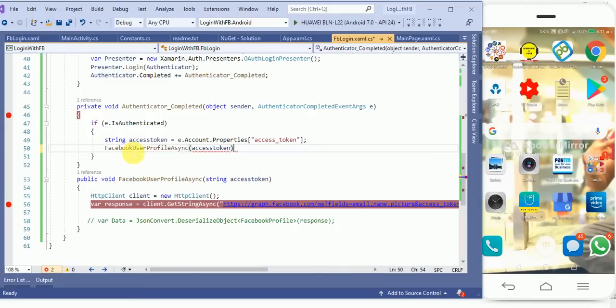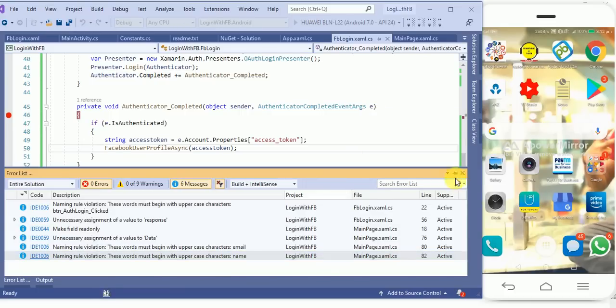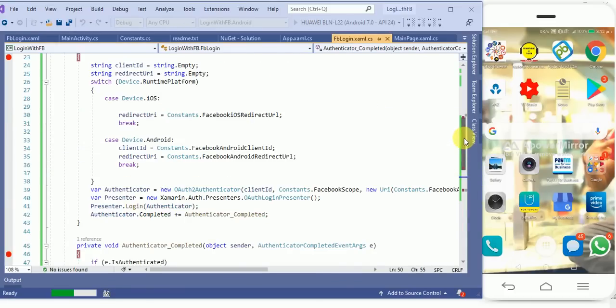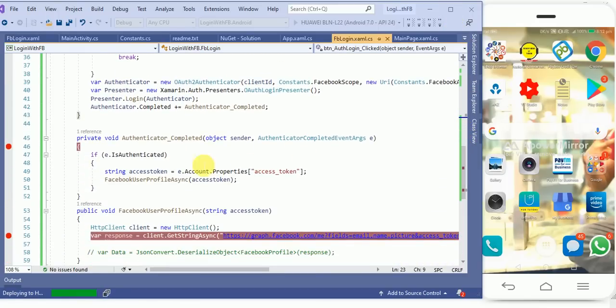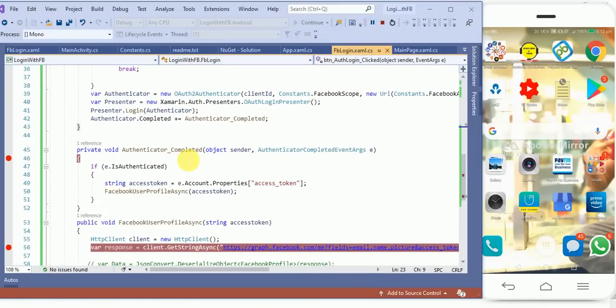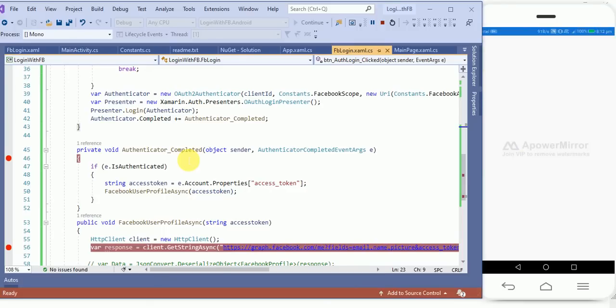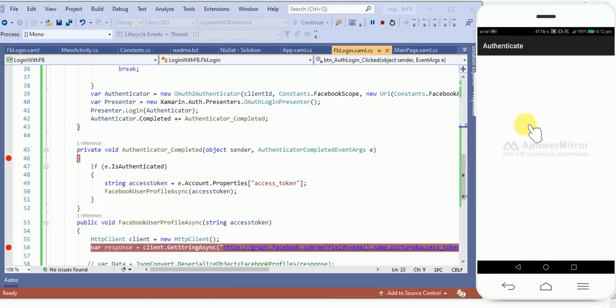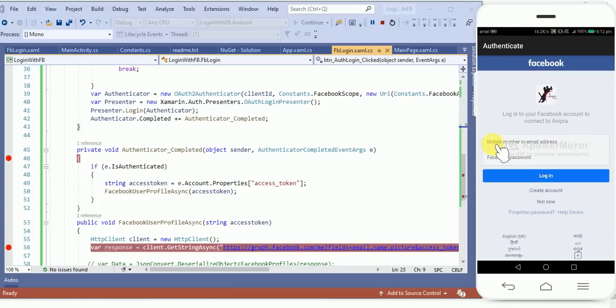access token. Okay, now run your application again. And we will remove the debugger from here. We will put the debugger in e.authenticator. Once the authentication is completed, over here we will put a debugger. Click on auth login. Again it will ask you for authentication.